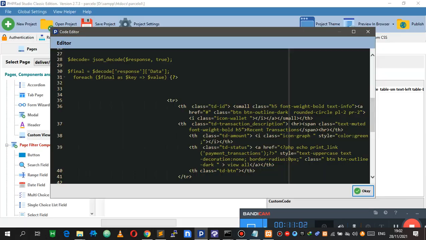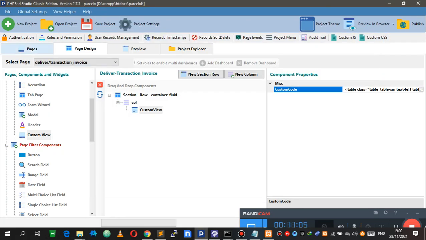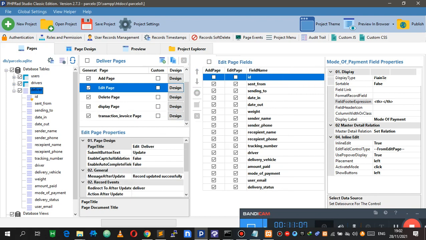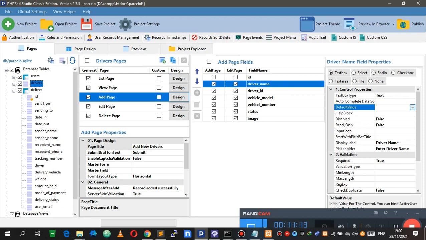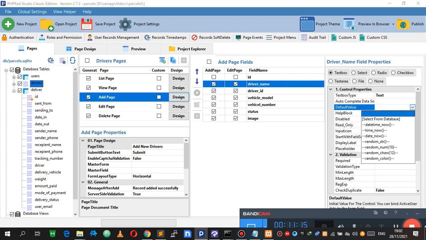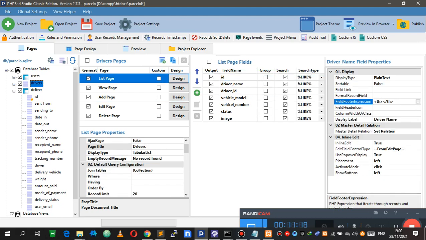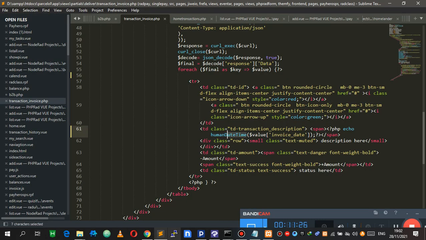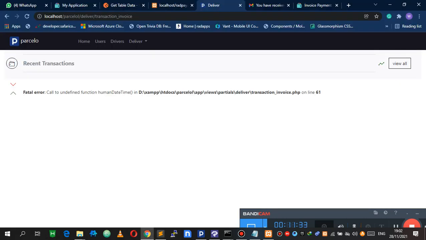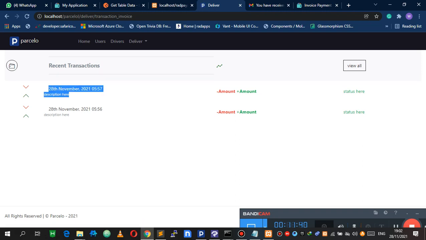Okay, it says error, so let's see how we do it in PHP. We just need to go to a certain page, like the drivers page, and let's check for the default value, which is, sorry, not default value but list, and look for the format record, which is human date time. Okay, so it's human date time, like that. So if we come back here and reload our code, there we go. So we have this working just fine.